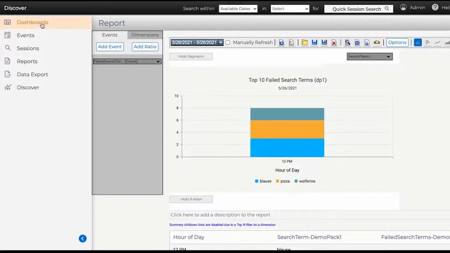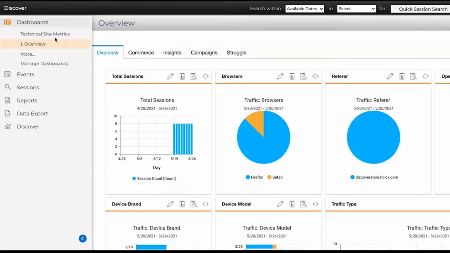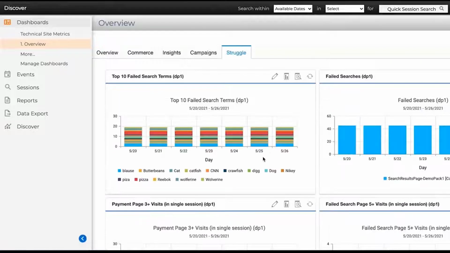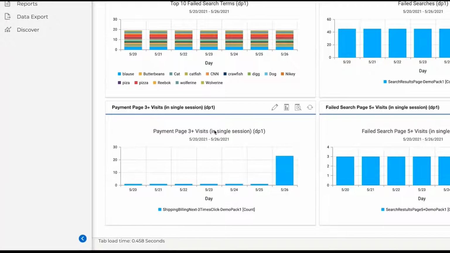So let's bounce back out to our overview dashboard. We're going to go right back to our struggle tab. Let me see, struggle, here we go. We're going to drop down into this one, payment page, 3+ visits in a single session. What this means is that in this particular session, people hit the payment page three different times.